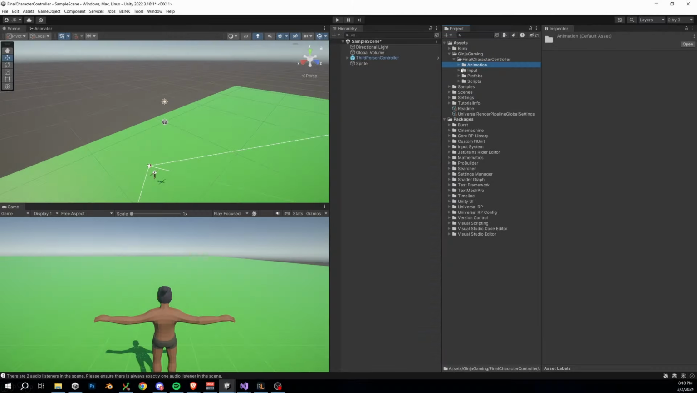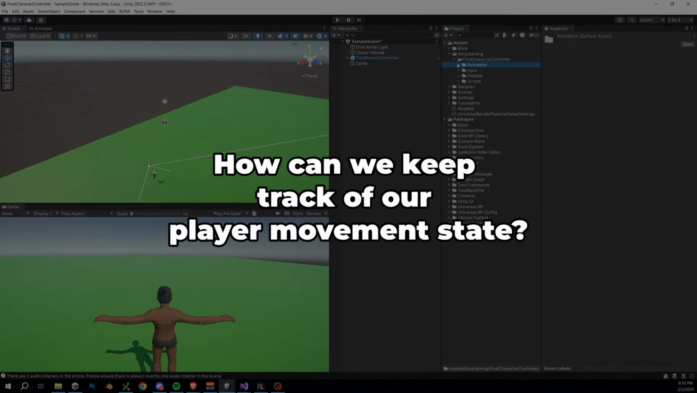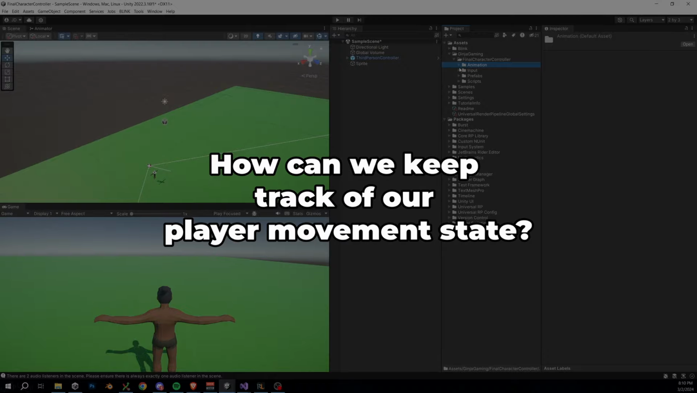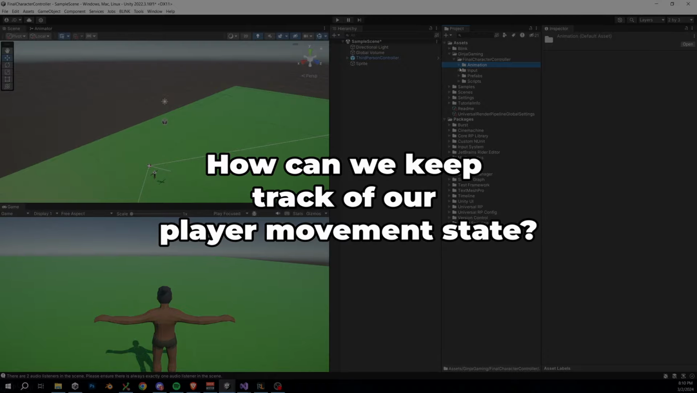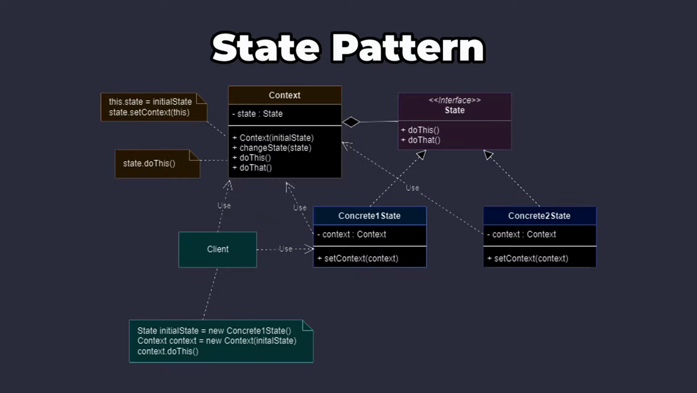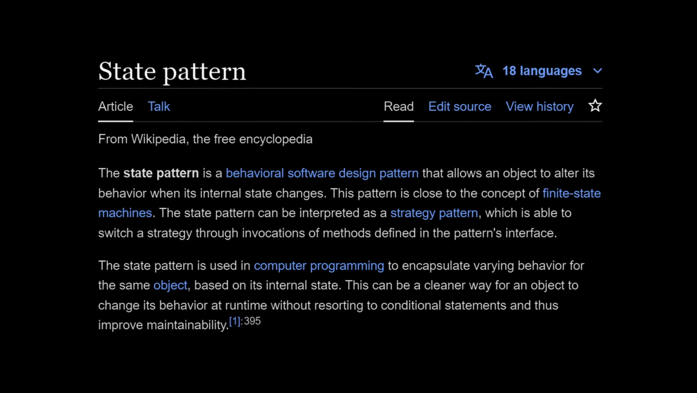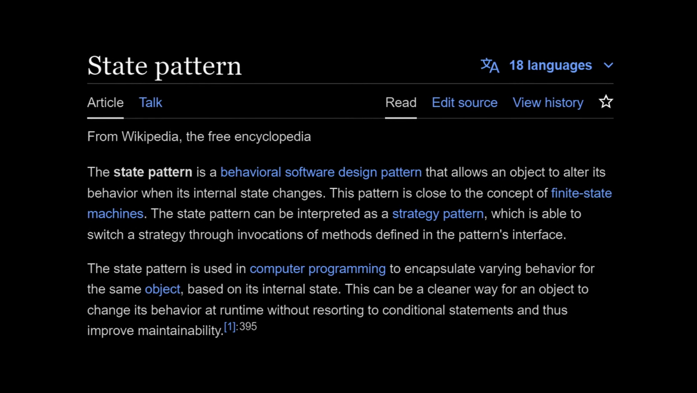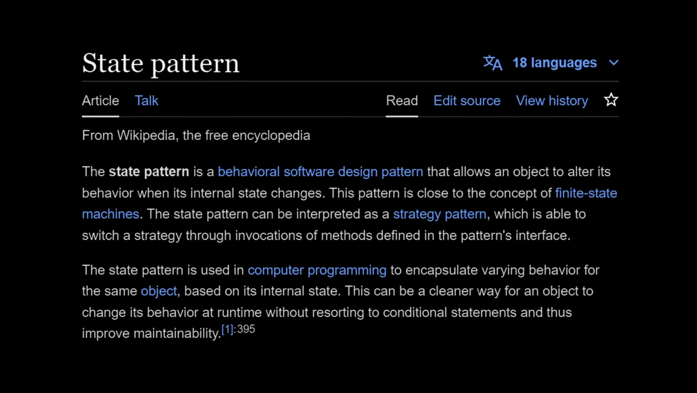So now we're gonna start hooking up all of these animations via scripting. But first, we need a way to keep track of our player movement state. Now there's a ton of ways to do this with varying levels of complexity. For example, we could use something called a state pattern. State patterns are a complex topic, and while they're generally the best way of implementing state-dependent logic, it's more complex and unnecessary for what we're trying to build.